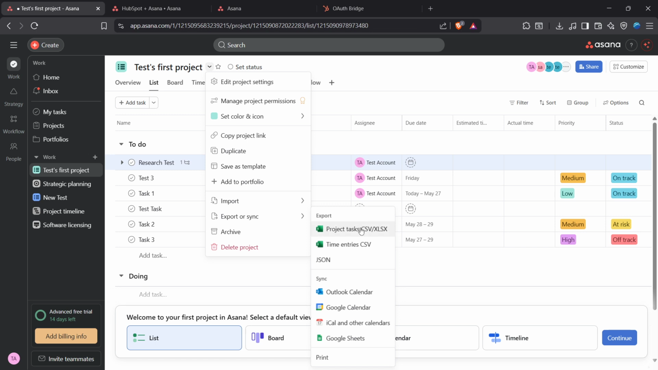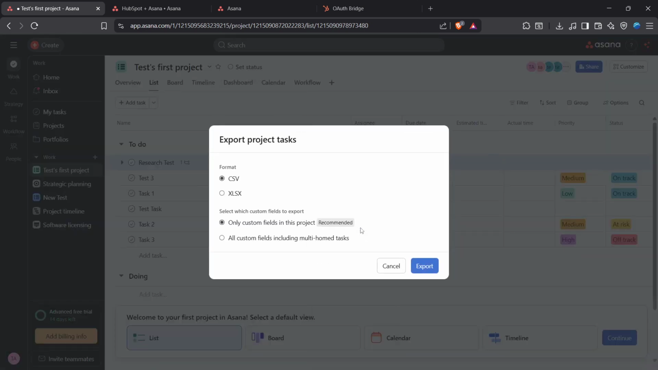For getting data into Excel, the most reliable option is a CSV file because it opens cleanly in spreadsheet apps and preserves columns for each field. Choose CSV from the list. Selecting CSV tells Asana to package your project into a simple, table-like format that Excel understands. It's a great choice for sorting, filtering, pivot tables, charts, and any custom analysis you want to run.